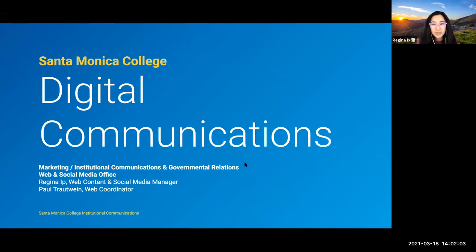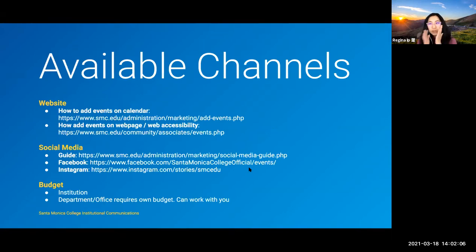So I wanted to share with you what channels are available to you where we can help support you. This is the agenda that we're going to follow today. We're going to go over the website, how you can add events on the calendar, and also on web pages while making sure it's accessible. Then we'll go over social media. The two main channels that we use are Facebook and Instagram to share events and other announcements.